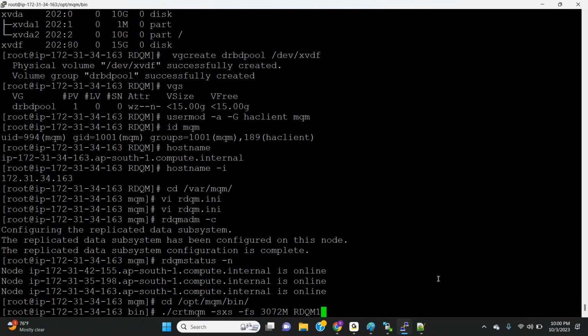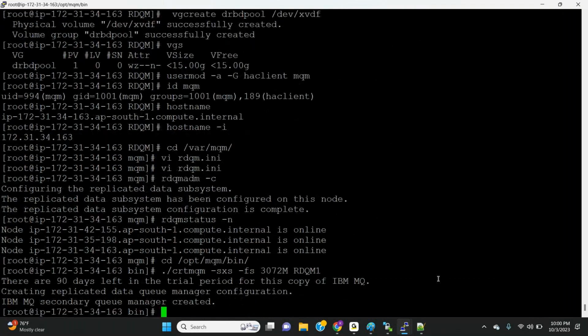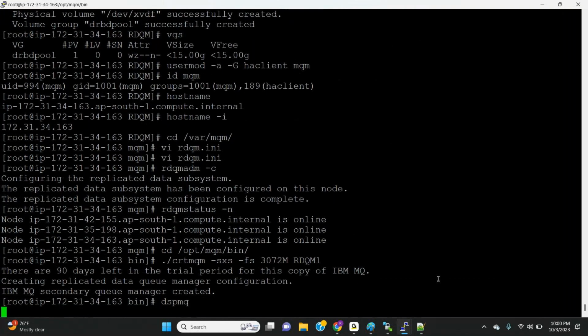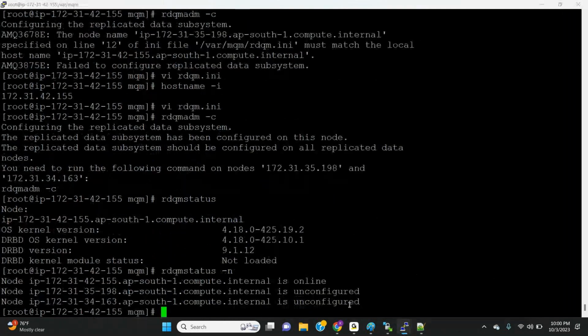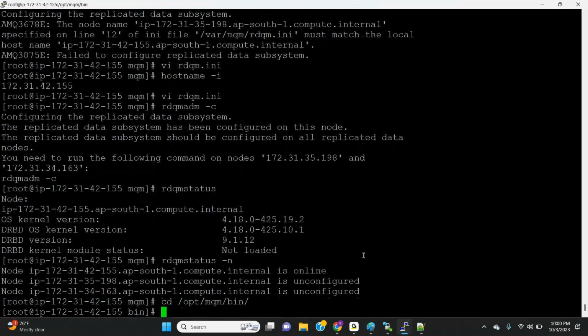We are good. In 2 nodes, we are good for creating the queue managers. Now create the queue managers in the primary node. Whenever you create this queue manager in the primary node, the queue manager will be created there. The queue manager data directory and transaction log directory will be replicated to the other 2 nodes.